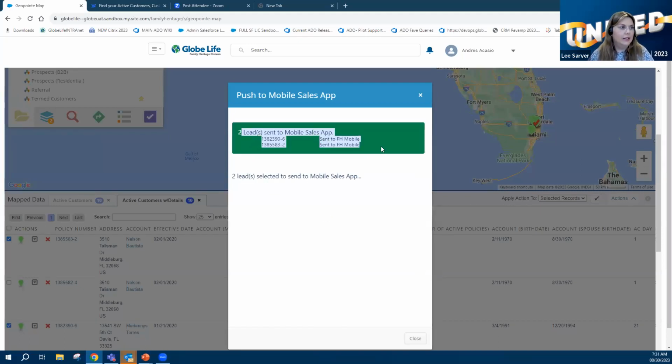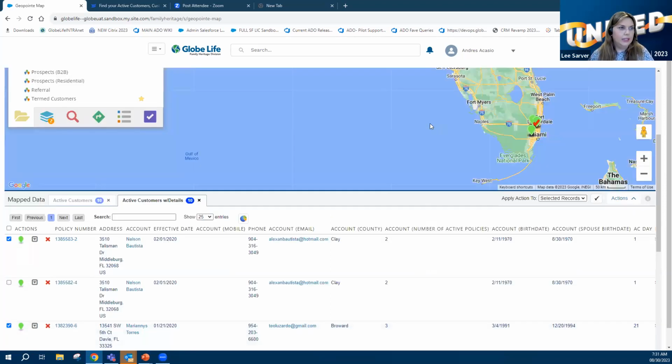You can see this data has sent through. I can close this. And then when I go to my mobile sales app and sync, this information is going to populate. So that's how you would do that for active customer reservice.